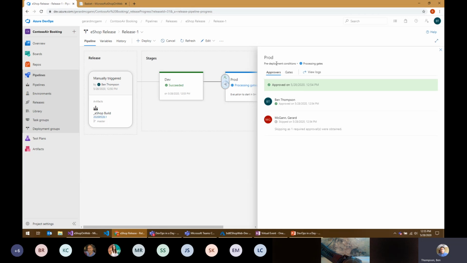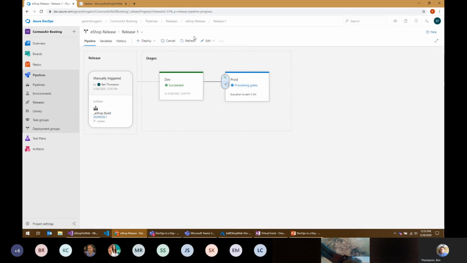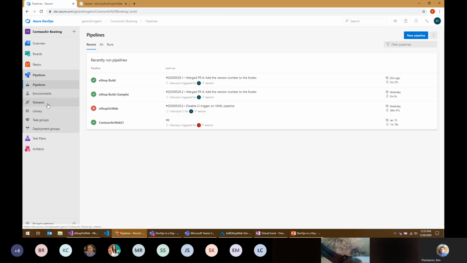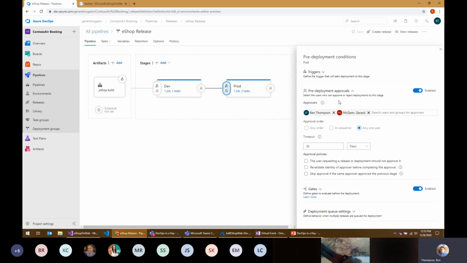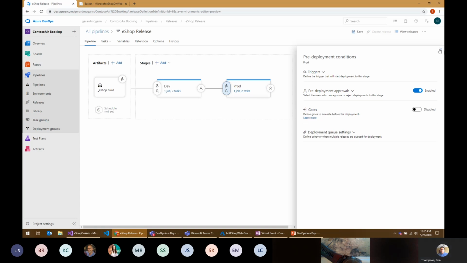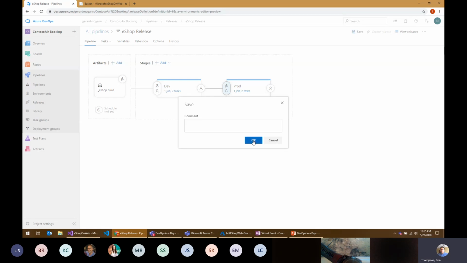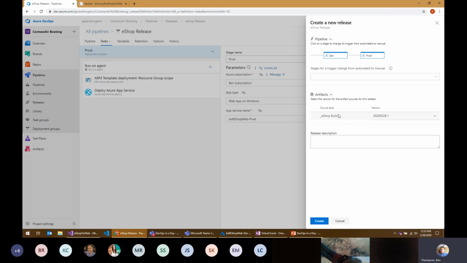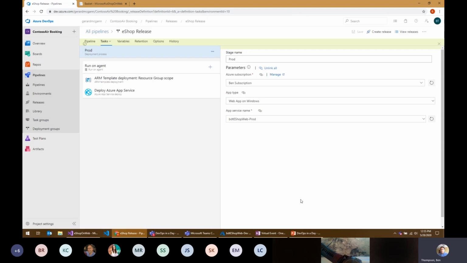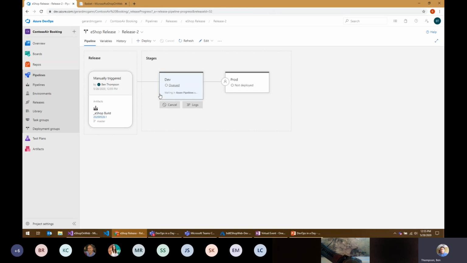If I'm maybe not in a position to, I'm sorry, I must have left the gates in here. So let me take a look at that. The gates will normally run, and you can configure them to run either before or after the approvers. It really depends on what your gate is for. If your gate is checking that the environment is in a position to accept a new deployment, then it's good for that to be after the approvers. If your gate is part of a release management solution that you have, then you really want it to be before the approvers. So multiple options there.